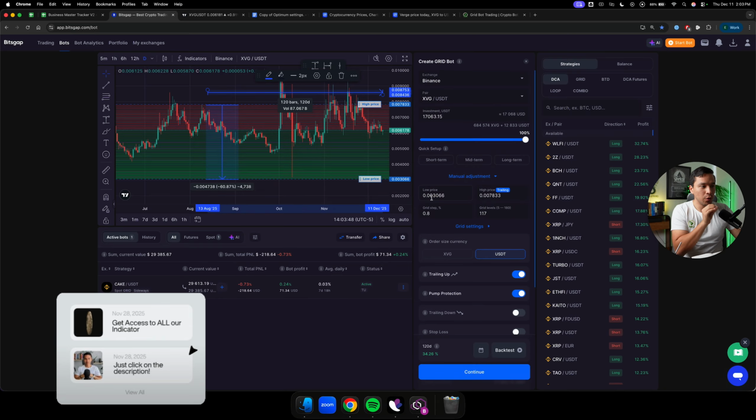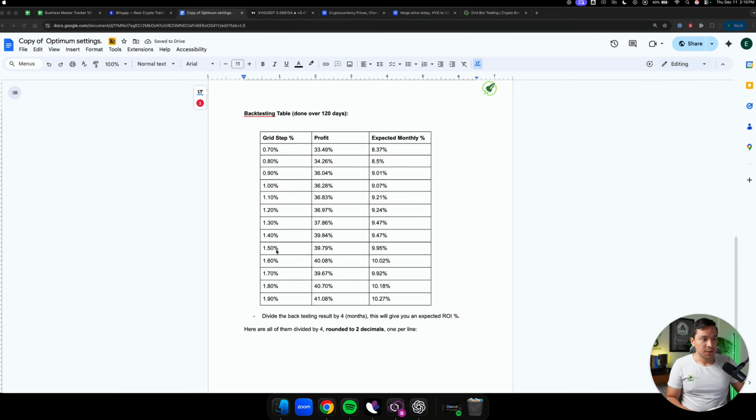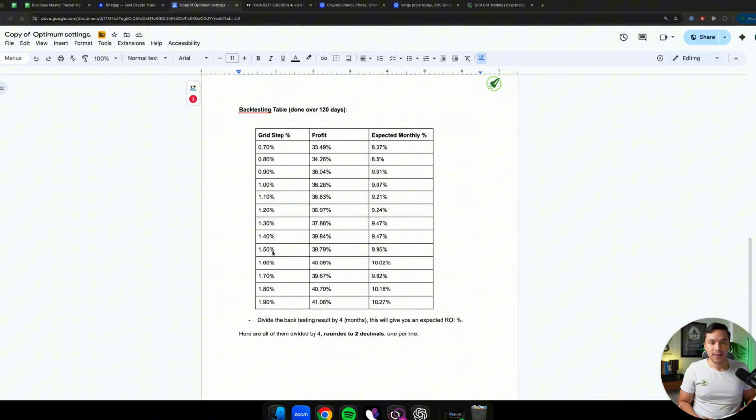By the way, guys, you only want to play around with the grid step percentage. Do not modify the number of grid levels. So I'll go ahead and do all of these and show you the results. All right, guys. So I'm done with all of the back testing.